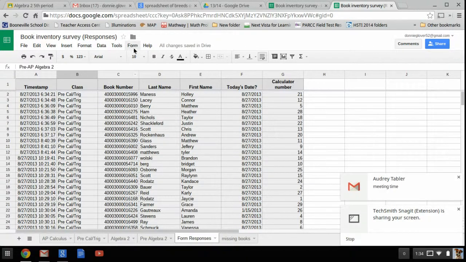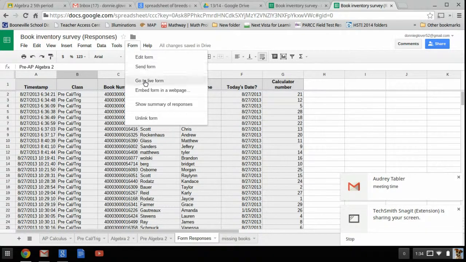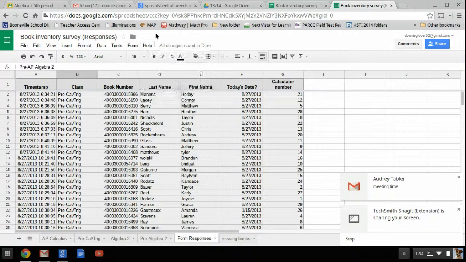It was actually a form. You can go up here and I can click on this and I can see what my form looked like. I won't get into that right now. So all my students have entered it in. It time-stamped it. They had to pick what class they had, what's their last name, first name, what's their book number, today's date, and what their calculator number is in my class.